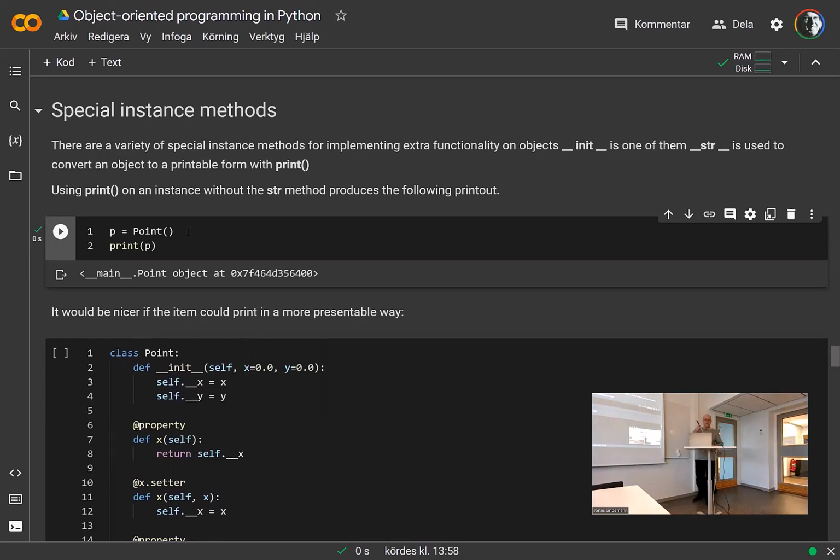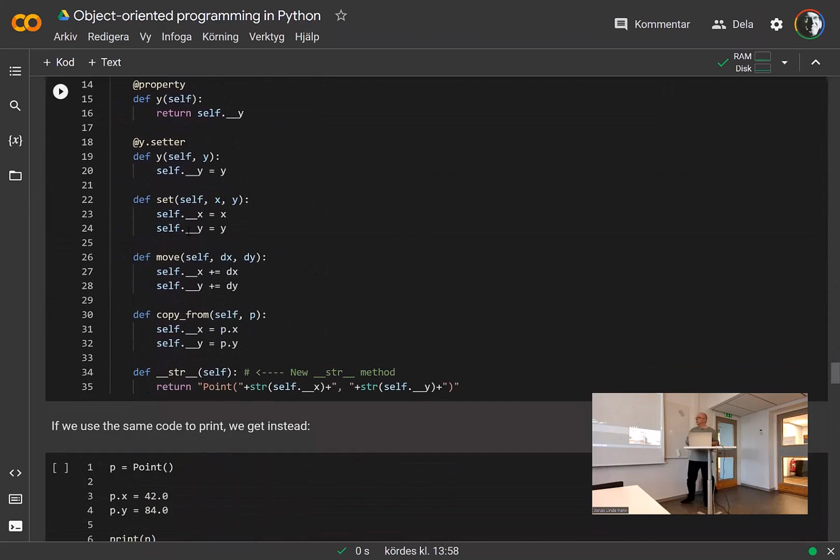That's kind of useless. So if you want to have a more intelligent print of my point, we can add a special method called str. This method is called by Python when it requires you to produce a string output. So for example, if you print an object, Python will call this method on the object so that it returns a string. And here we print out the attributes of the point, and return that as a string out here. So we don't print it, we just return a string.